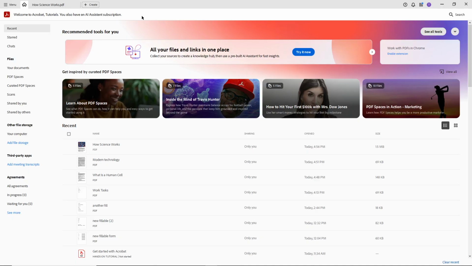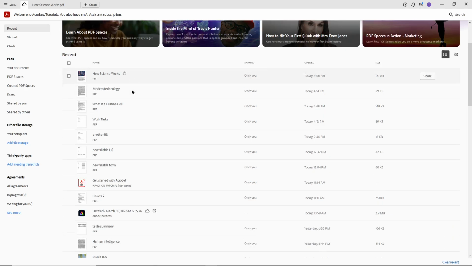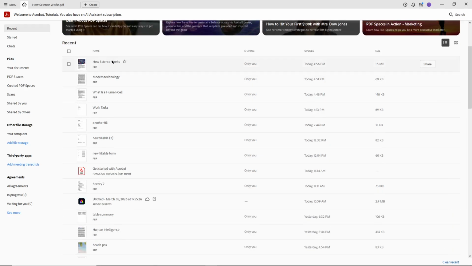First, open Adobe Acrobat on your computer and log in with your credentials. Once you're signed in, you'll be taken to the main interface where you can access your files and tools. From here, navigate to Recent Files. This section displays all the PDF documents you've been working on lately, making it easy to locate the file you need quickly. Select the PDF file that contains the page you want to duplicate.